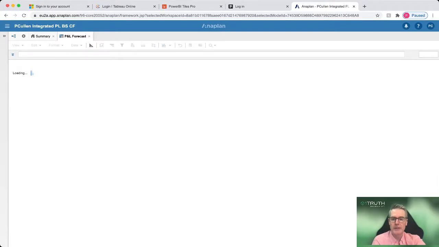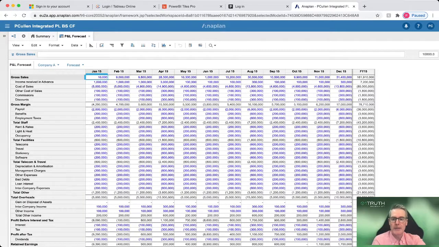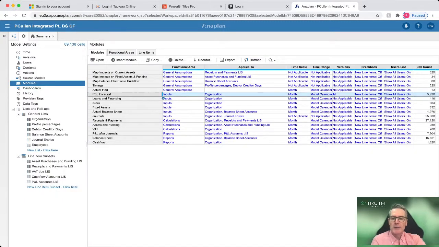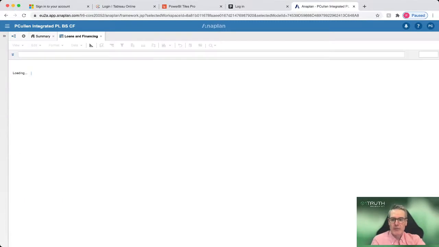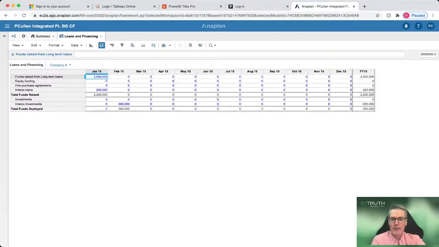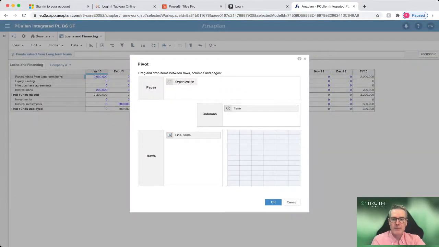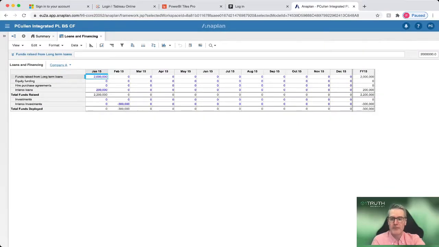This, I think, is just the P&L that's being used, which can be loaded in or calculated from underlying modules that you would use to build a P&L. Loans and financing is just specifically looking at the loans and financing piece to say, okay, what dimensions am I using? I'm using the line items, these line items, and just the overall organization. So just specifically for the loans and financing extract.